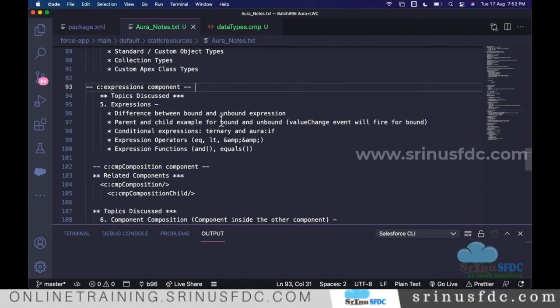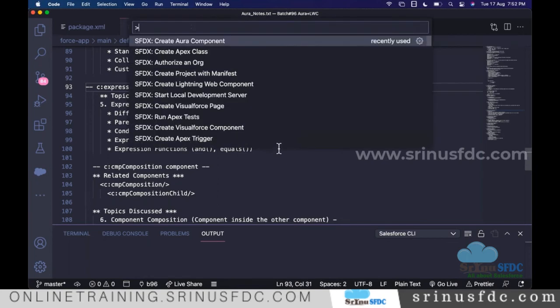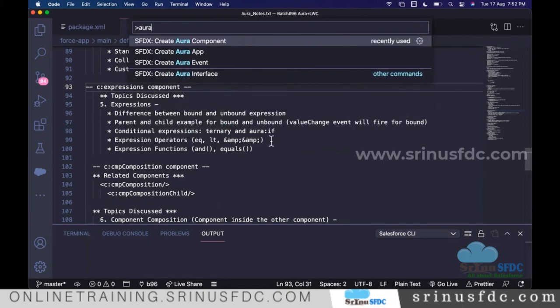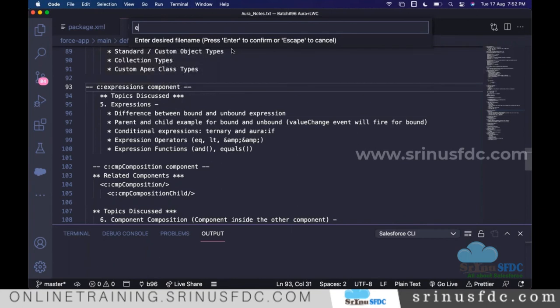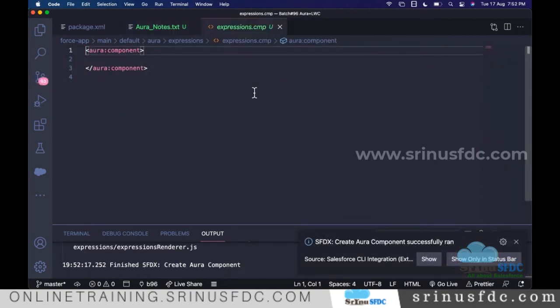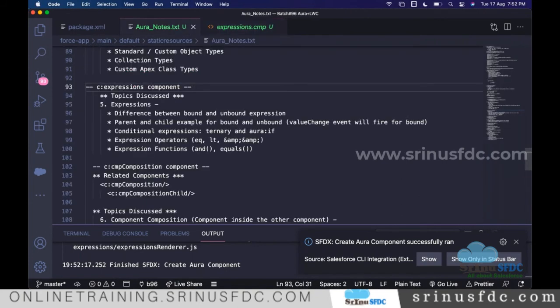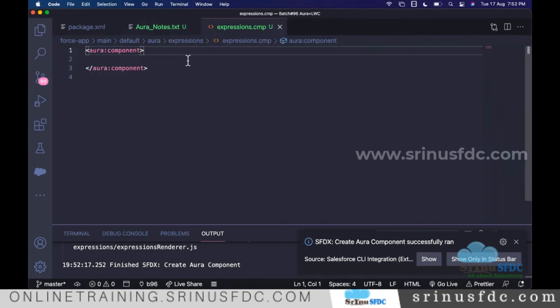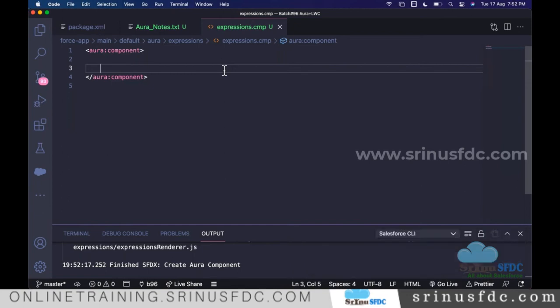Okay. So now to understand that, I am creating one component with the name expressions. Aura component, expressions. Okay, this is the component, right? So for us to understand these expressions, first I am defining two attributes to hold the first name and the last name.